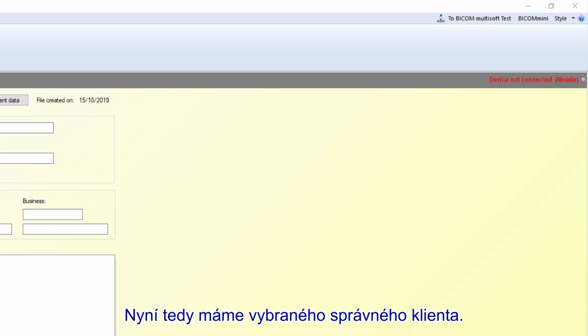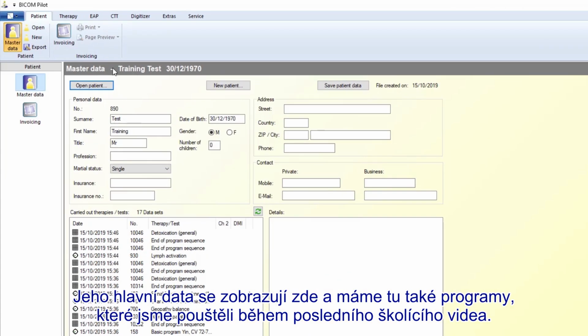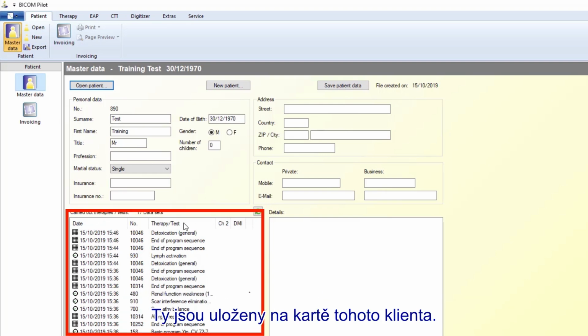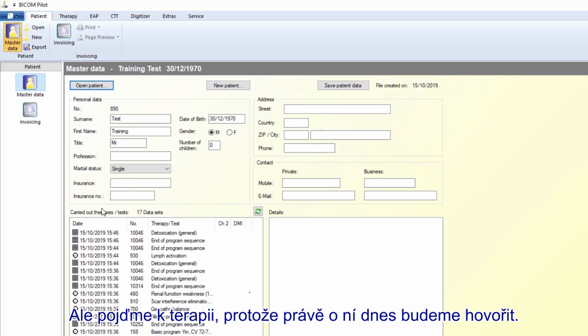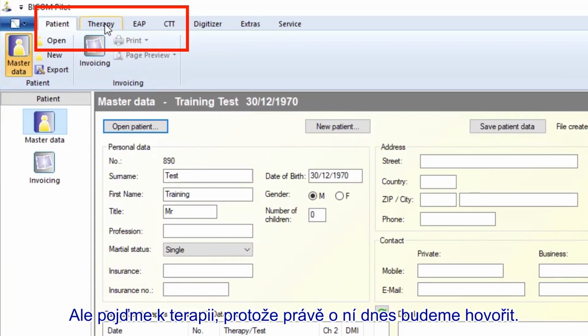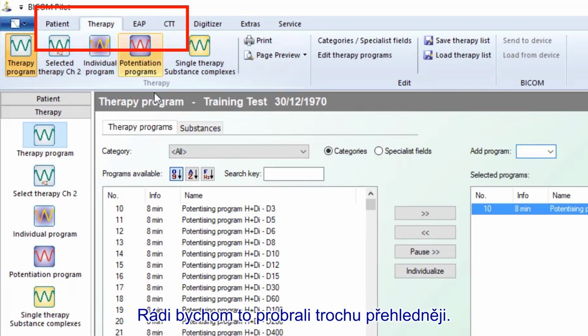So we're now in the correct patient. The master data is showing here. We also have the programs that we ran on the last training video. These are stored in the memory of that patient, and so they're a useful place to see what we ran on the last session and previous sessions as well. But let's go to therapy, because that's what we're going to be discussing today.